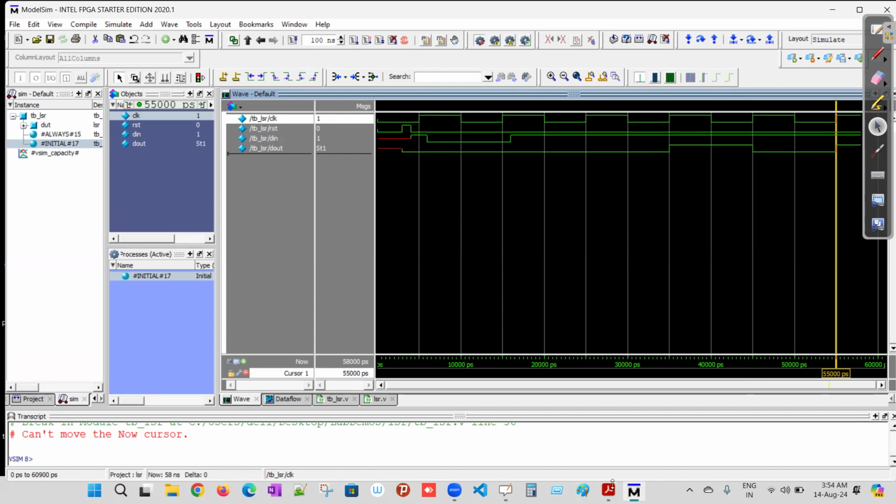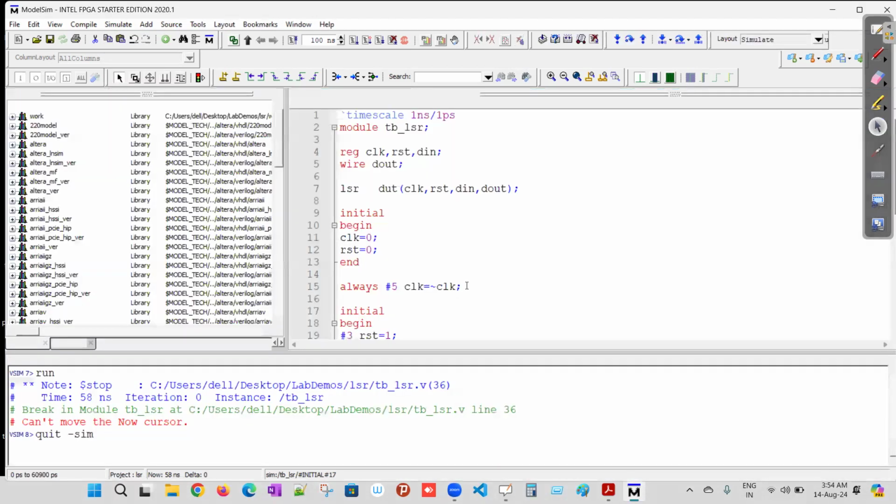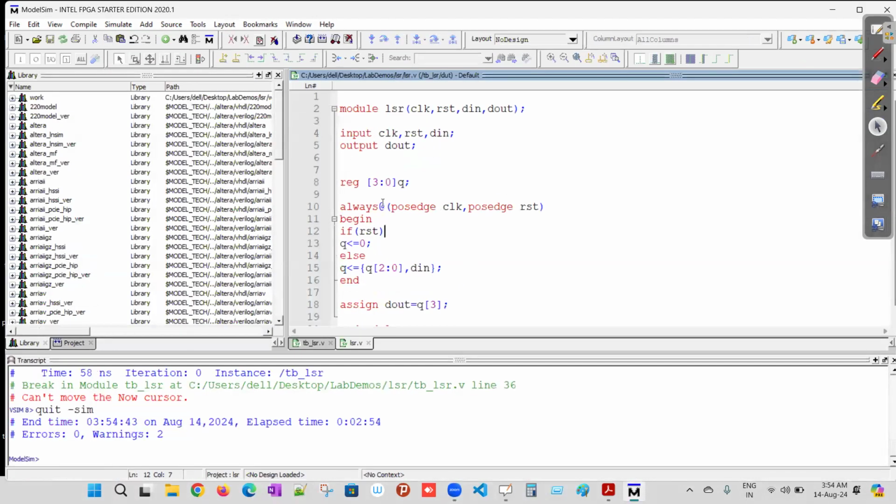Based on similar logic, you can try a right shift register. I hope you people will try. To close this simulation, you go to simulate and end simulation. Then click yes. You'll stay in the application, only the simulation part is closed. Okay, so that's how it is.